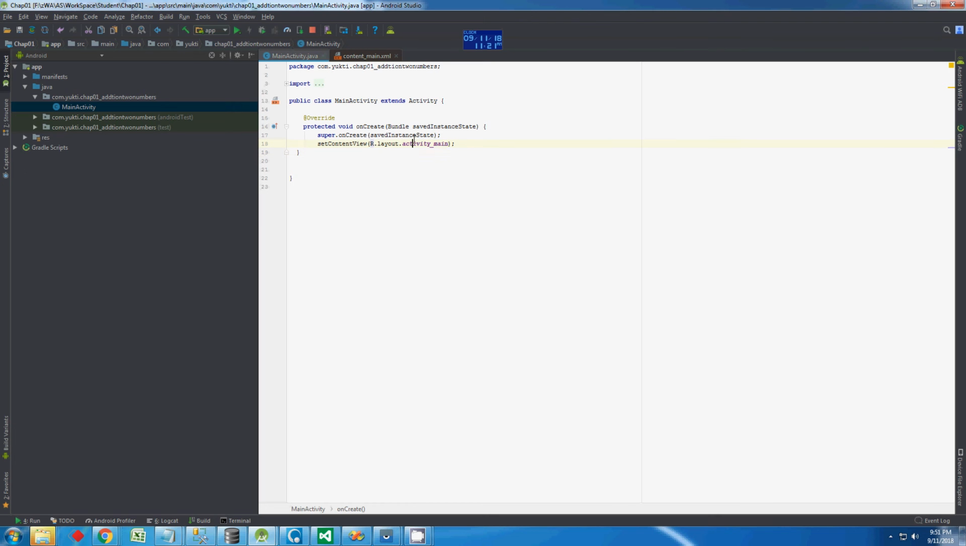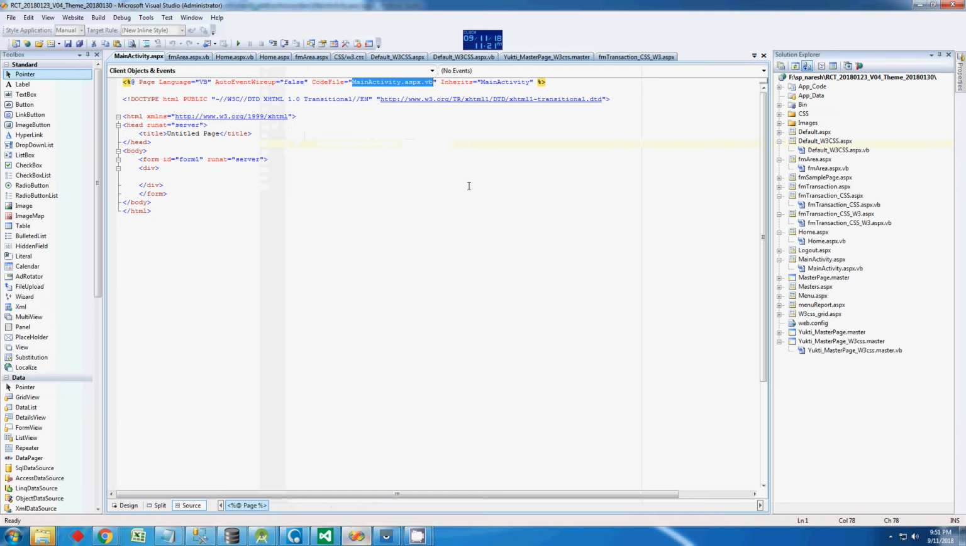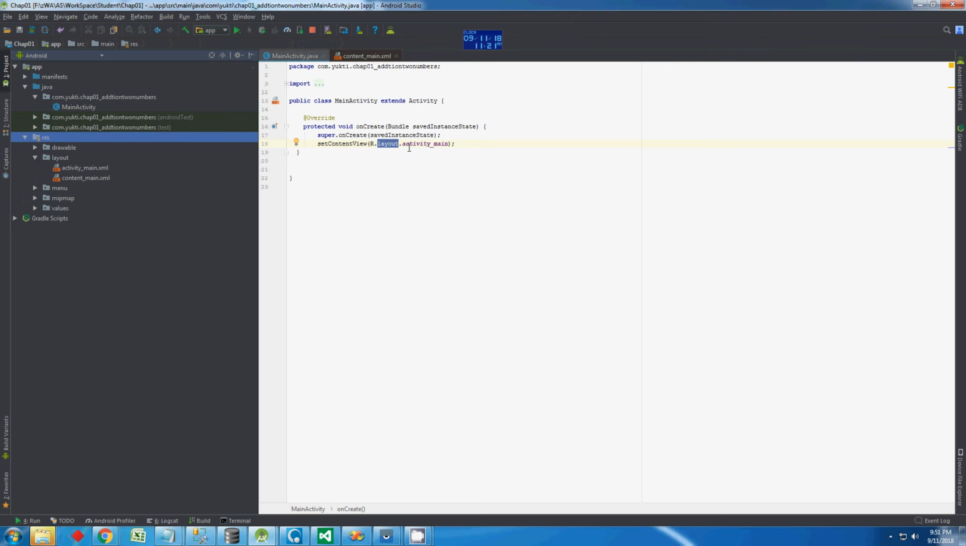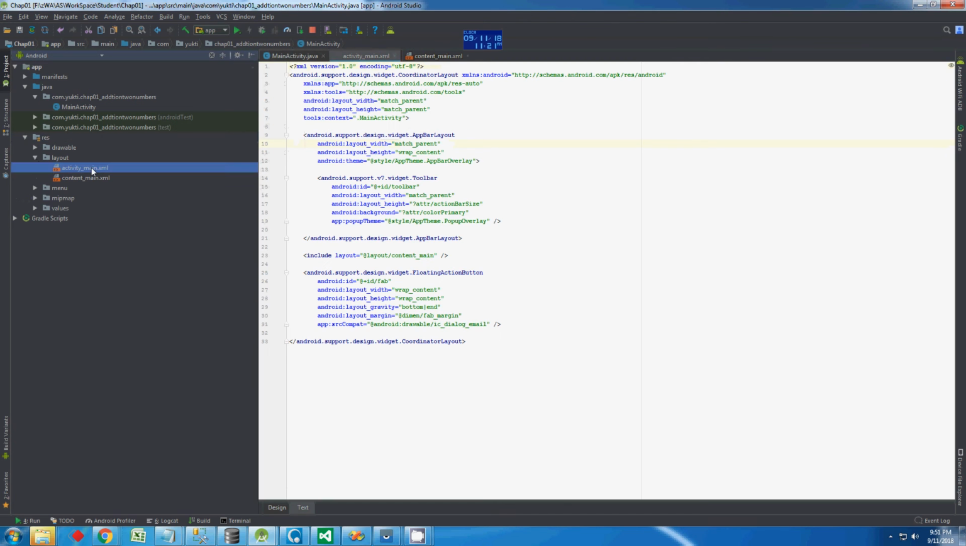This is the layout, meaning to compare to .NET, in ASPX you mention the code file, and in Android Studio from the code file you mention the layout. Where exactly the layout is, let me show you. This R means resource, so there is a res folder and a layout folder. Inside that there is an activity.